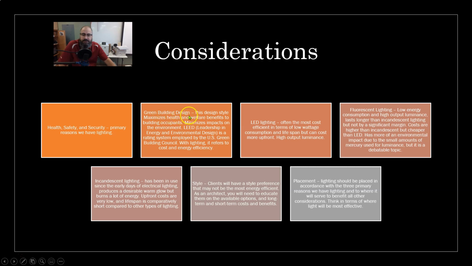But anyway, green building design is the design style to maximize health and welfare benefits to building occupants and minimize impacts on the environment. There is an organization called LEED, Leadership in Energy and Environmental Design. It's a rating system employed by the U.S. Green Building Council. With lighting, it refers to cost and energy efficiency. Especially on a commercial building, you could get this LEED rating depending on how well you conserve your energy when you're specifying these light fixtures.